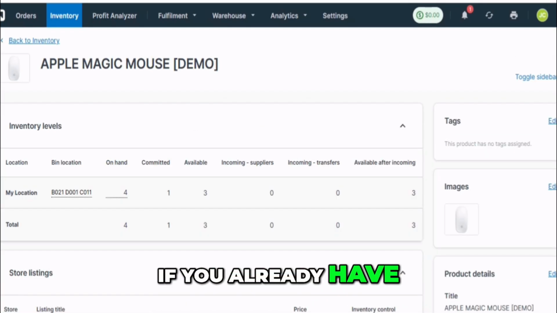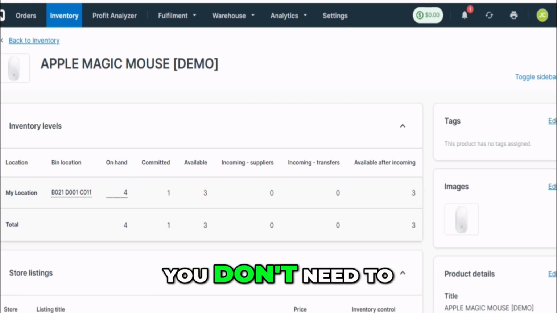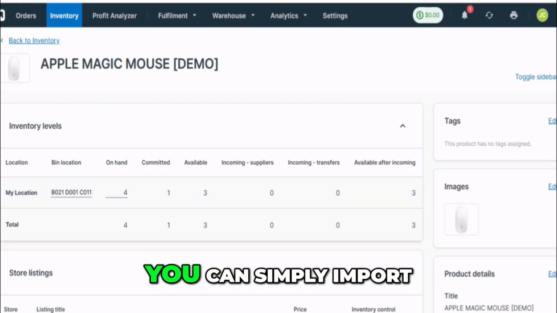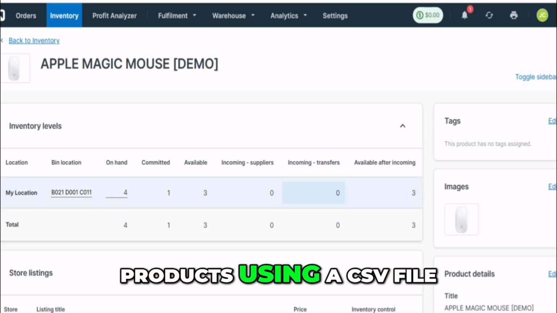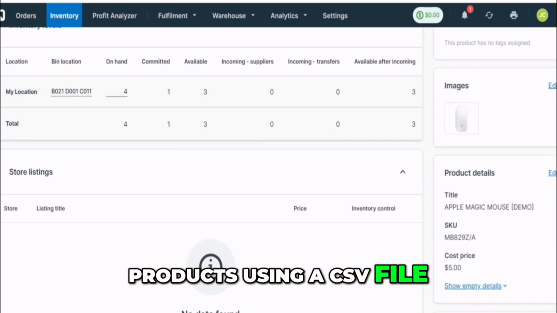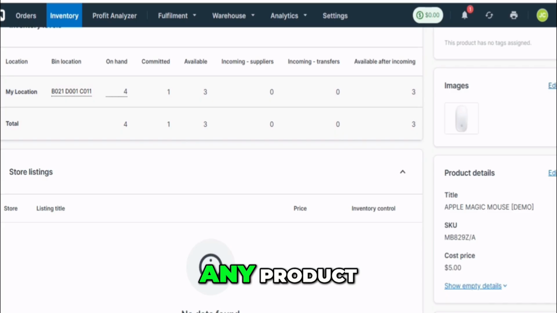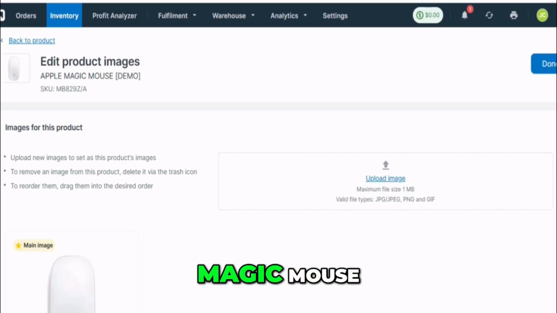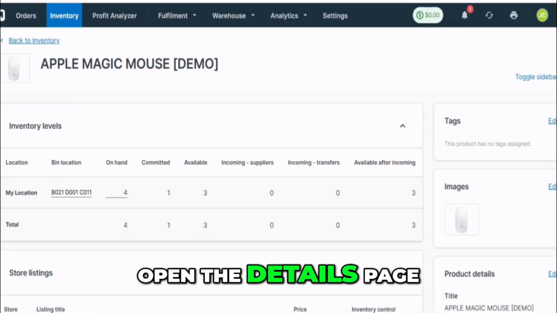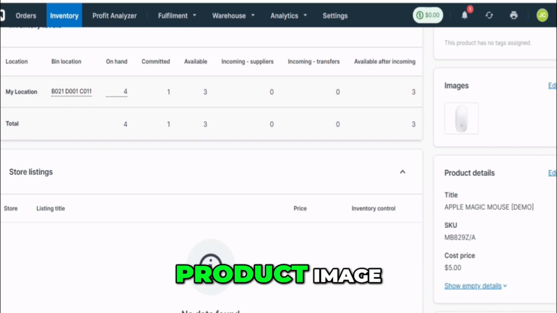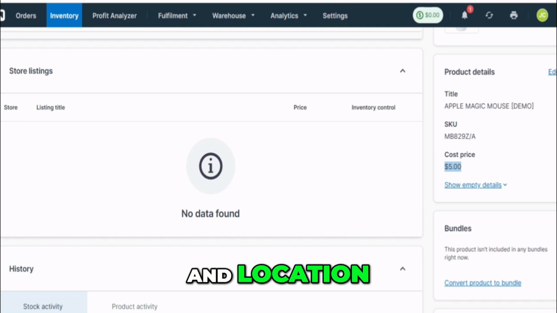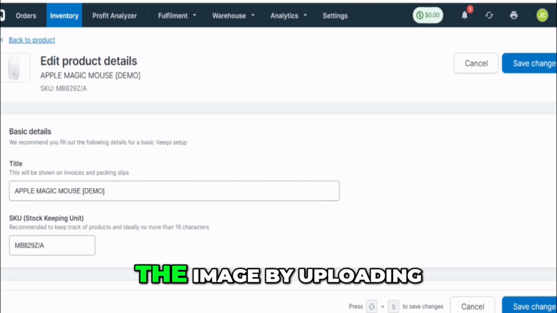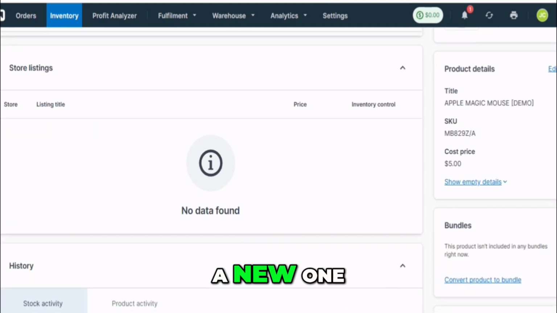If you already have a big product list, you don't need to add everything manually. You can simply import products using a CSV file. To check or edit any product, let's say the Apple Magic Mouse, click on it to open the details page. Here you'll see the product image, SKU number, cost price, and location. You can even change the image by uploading a new one.